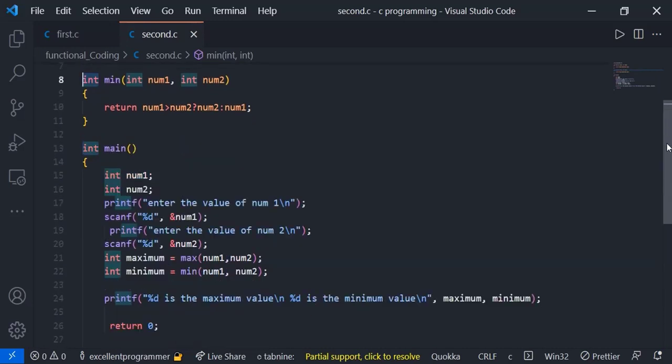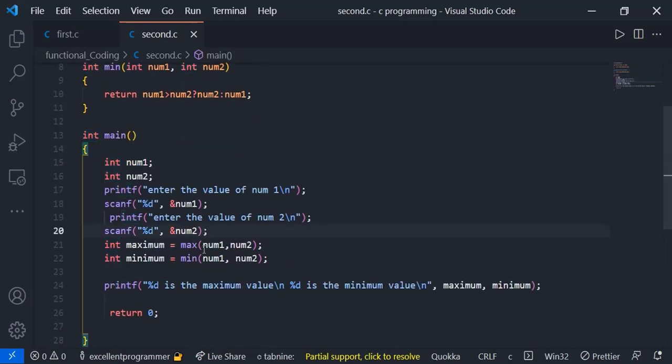After that, this is the most important part where we are calling our two functions. We are calling our functions max and min, and we are passing our arguments by value.